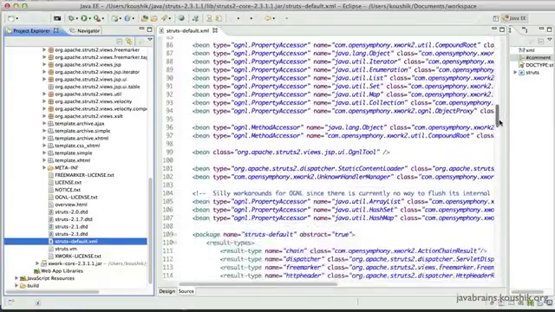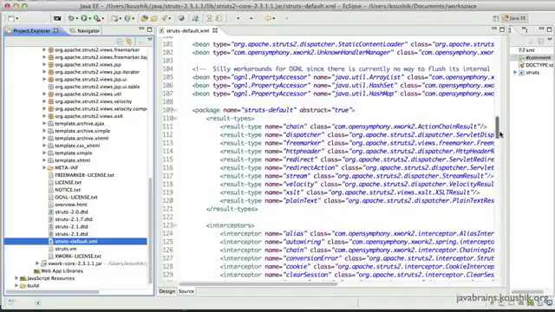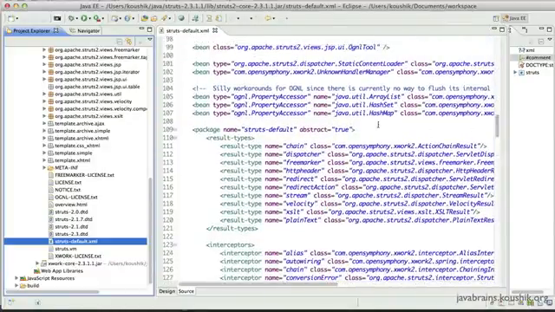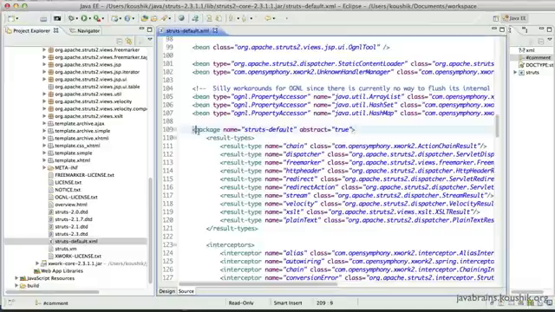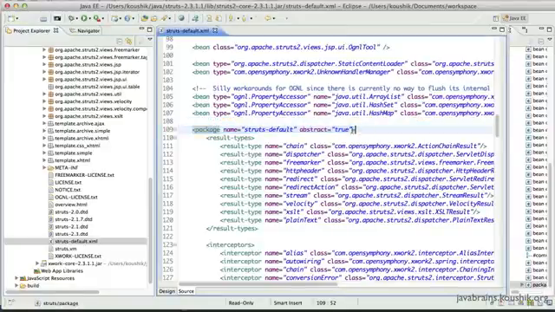There are a lot of bean tags over here. Let's not worry about that, but here's what we are interested in. You see here, we have a package declaration, package name equals struts default. So this is a package called struts default. And it's been called an abstract. The abstract is also a similar terminology, which means that this package cannot exist on its own. It is meant to be extended.